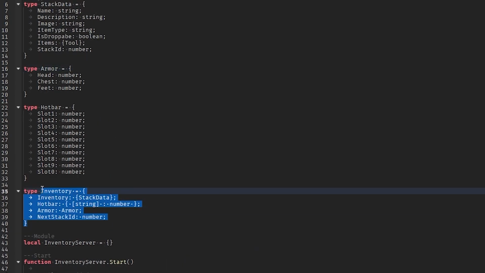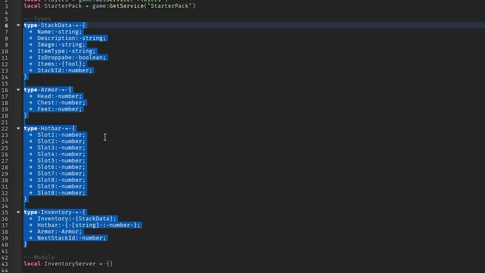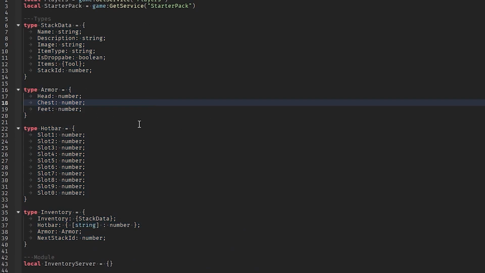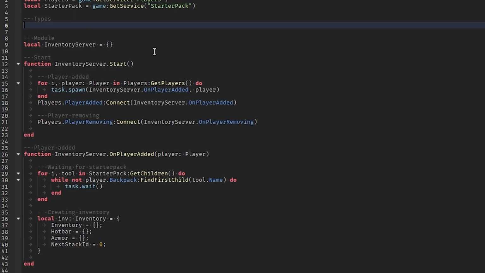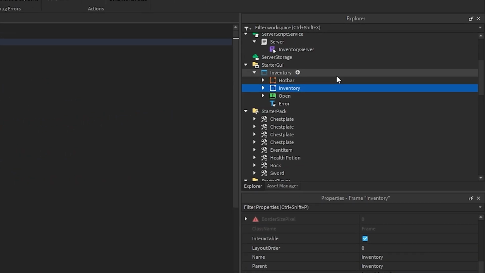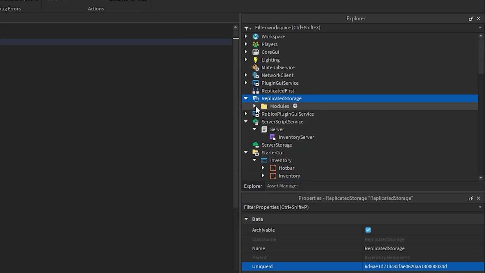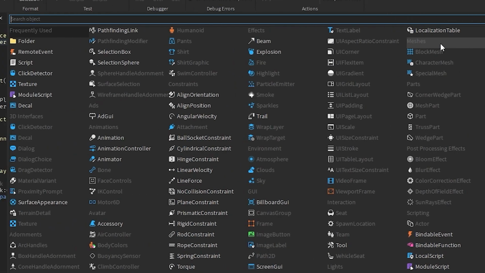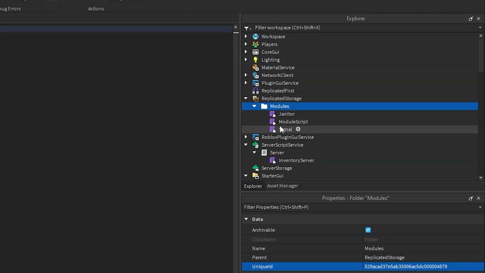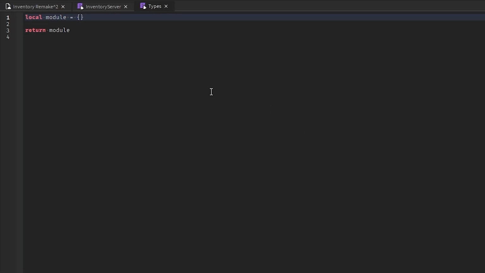And now, since we're going to have a lot of these type definitions, we already have 4 of them, and we're going to need these in the client side as well, I'm actually going to move these into a separate module. So we're going to go over to replicated storage, modules. We're going to add a new module here. We're going to call this types. And this is where we're going to store all of the types in our project.